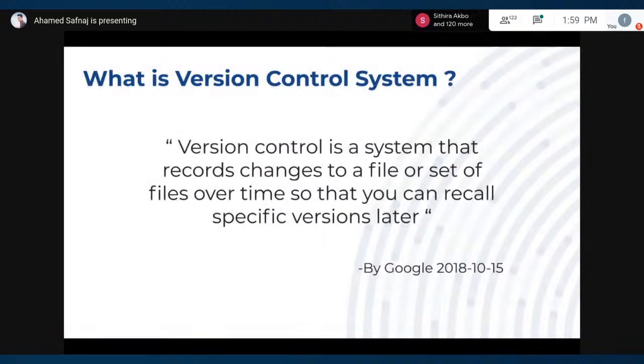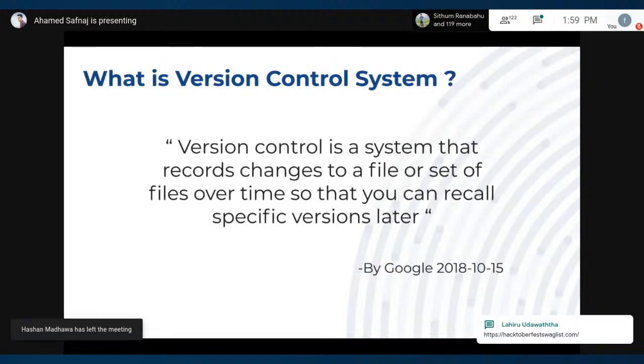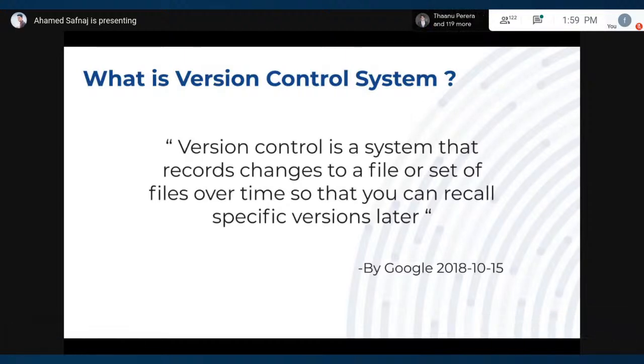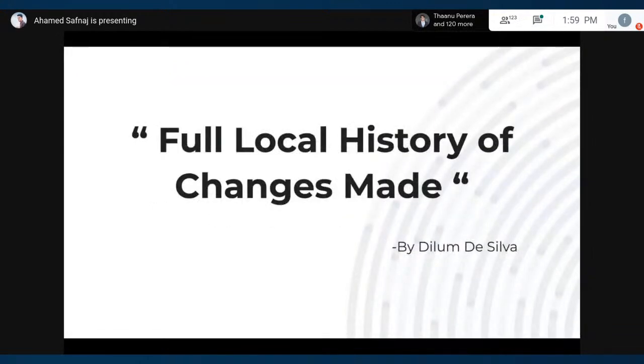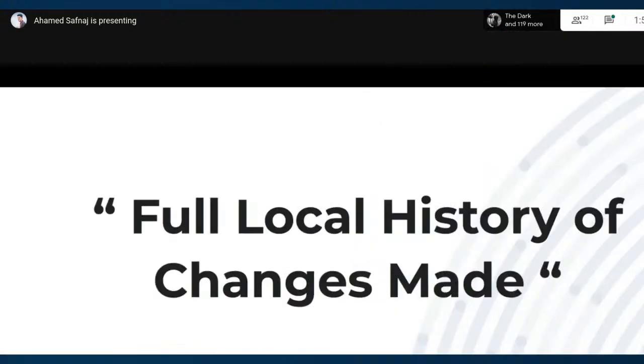A version control system records changes to a file or set of files over time so that you can recall specific versions later. It is the definition that I found in Google. Is it understandable? It is a bit complex for me as well. So one of my mates, Dilum, made a simple statement for this definition of VCS: a full local history of changes made, right? Now you can understand, I guess. Whatever changes you make to the source code will get recorded. It will be detected by the powerful version control system tools.